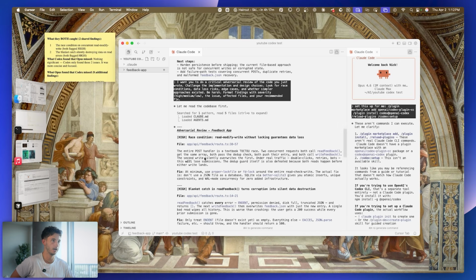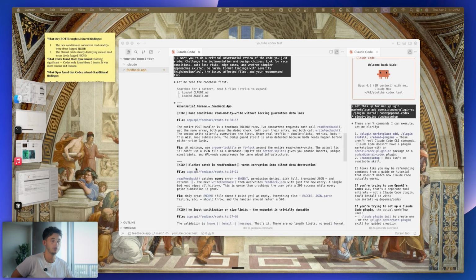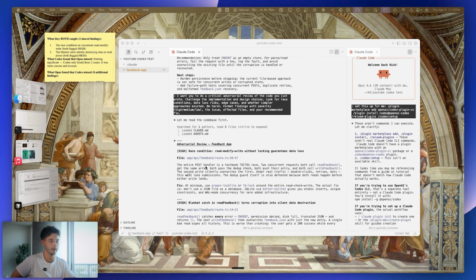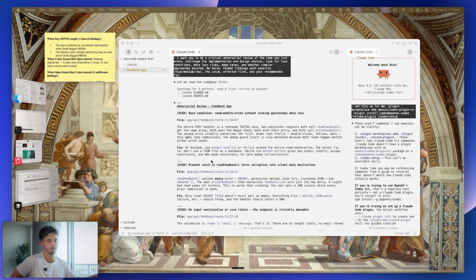This is extremely high. So first off, Codex came back with about 2 high severity findings. It caught the race condition. That's just 2 requests hitting the endpoint at the same time, and they can both read the file before either one writes. So one submission is going to get silently lost. That's really what's going on there.